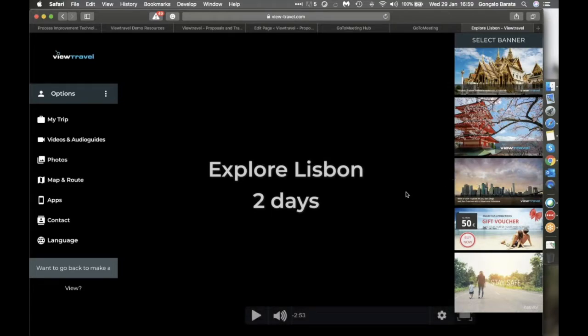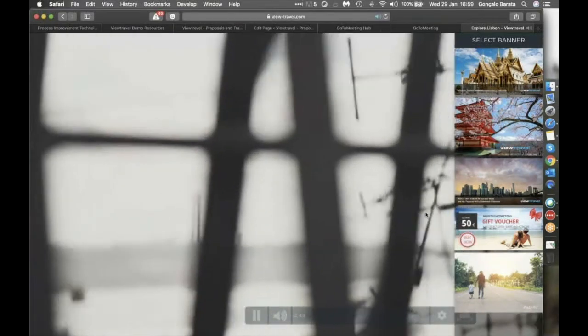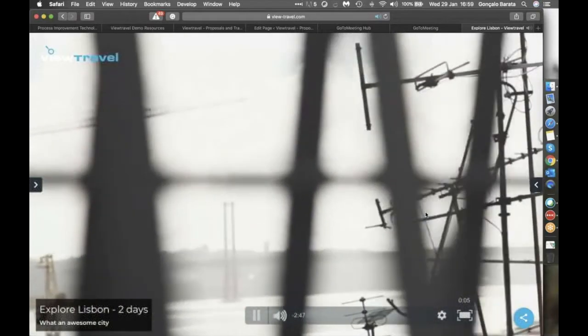On the right side, do you remember the banners that I spoke about in the beginning of this presentation? I have here several banners. The gift voucher on the right side, this is the insurance information. Here I'm pointing to another view. I'm selling Japan. Here I'm selling the United States. And here you have a really cool video about Lisbon.